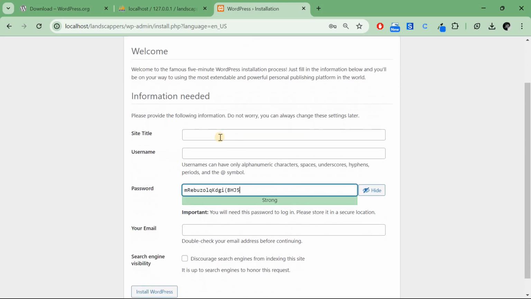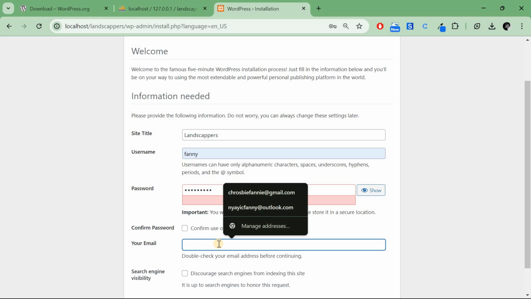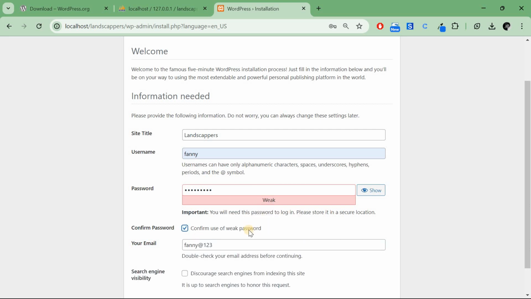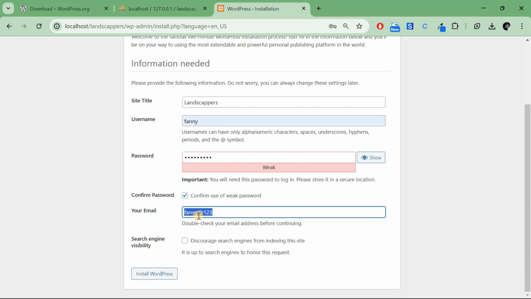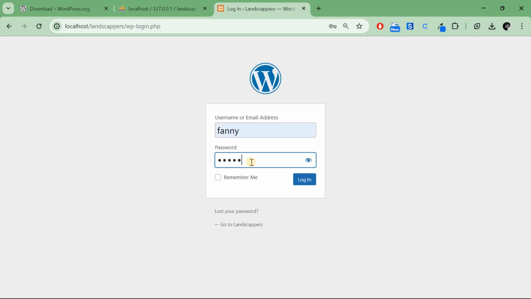So now let's write the site title, which is Landscapers. And then the username, I'll put my username, and the password, I'll put my password. Then I'll confirm password. Click on confirm weak password. And then email, you can put your email here. And then after that, install WordPress. So after that, let's log in to our WordPress site. Enter your password and then click on login.